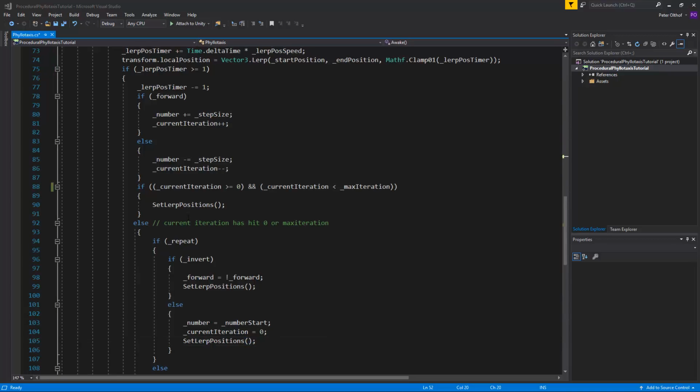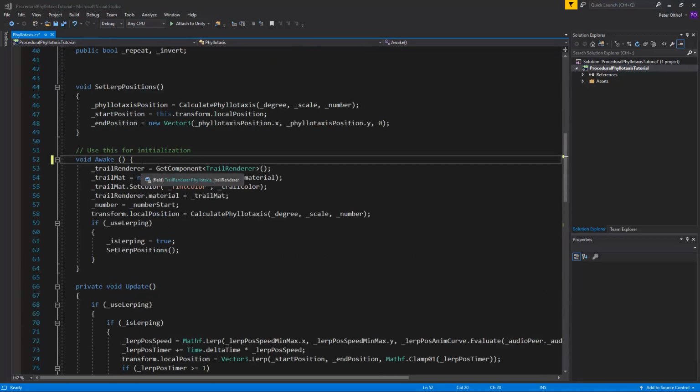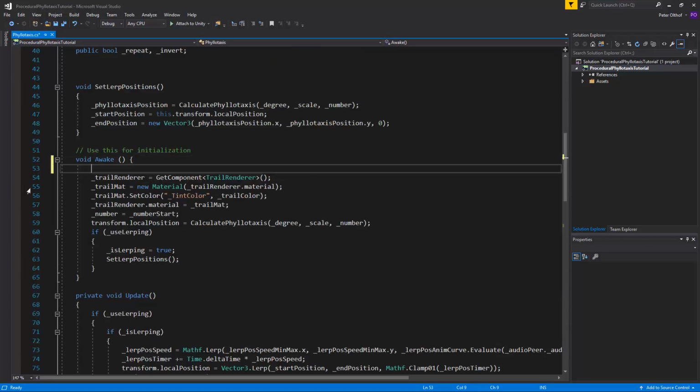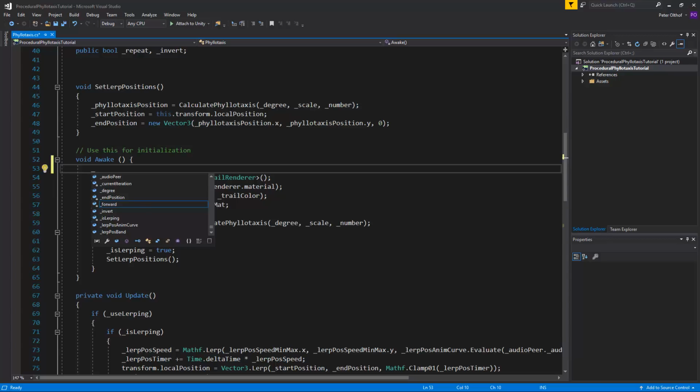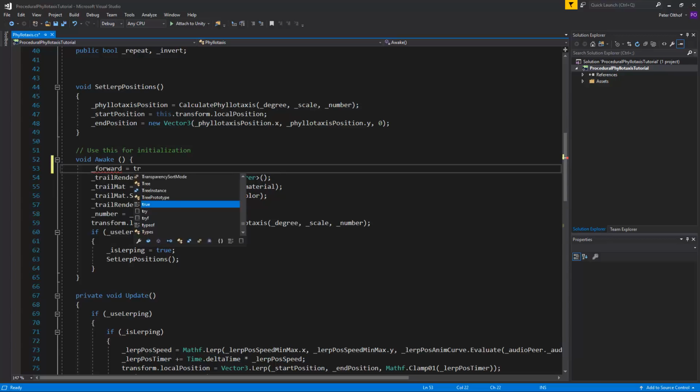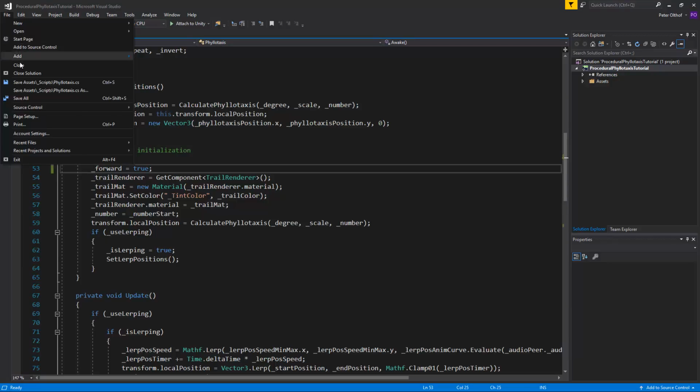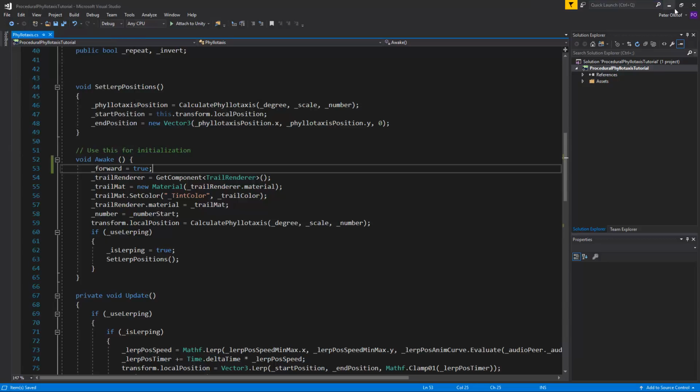And there's just one thing I skipped, and that is to go to the awake function, and we've got the forward boolean, but we've got to set the forward boolean to true at start. So we're going to say forward is going to be true. Now that should be all for this function. Let's check out in Unity what we've created and how we can apply it to our visuals. So let's save the script and go back to Unity.